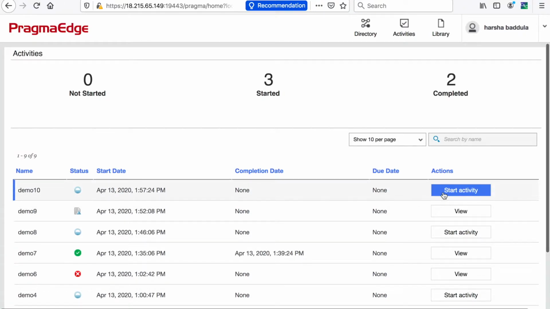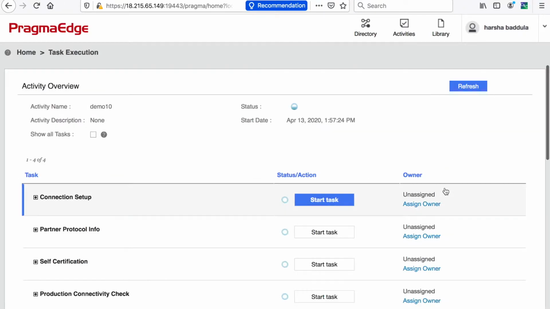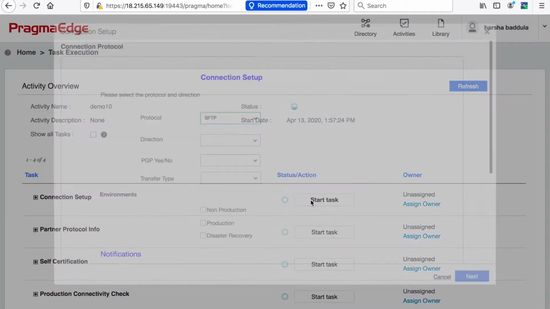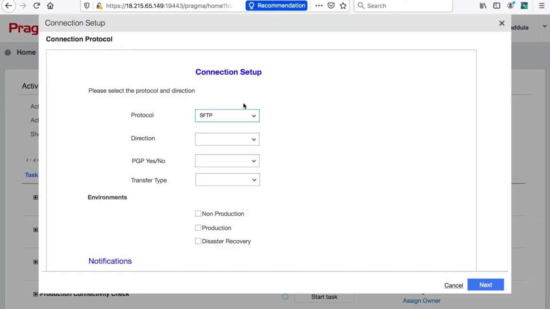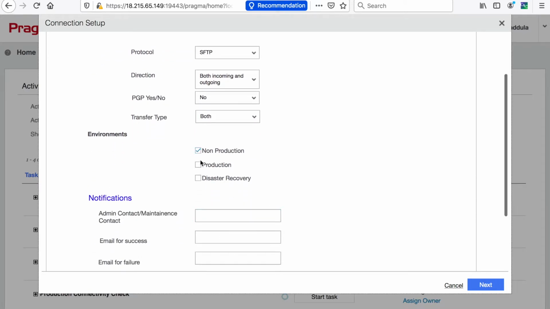And here is my activity that has been rolled out. I click on start activity. So first task would be the connection setup where I will be giving the type of protocol information and the direction. So here I want to choose SFTP and the direction as both incoming and outgoing. PGP yes or no based on your requirement, and the transfer type I want to do both MFT as well as B2B. And the environments non-prod and prod. You can give in an email address for notifications.